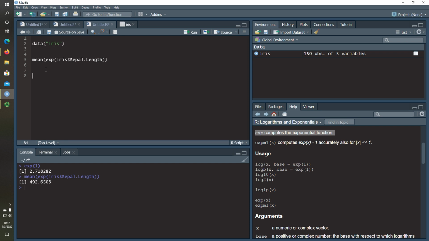So, remember how before I wanted to say, well, the way you think of it. I wanted to take sepal length, and then I wanted to do something with that. How you can do it is that it is in that package that I mentioned that was downloaded in tidyverse.